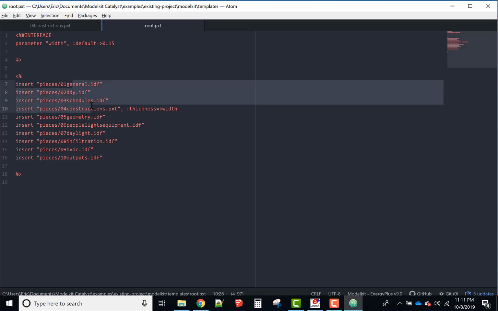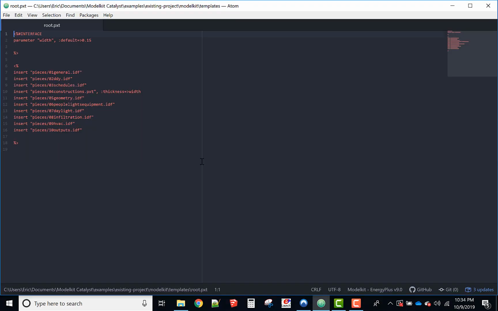Just insert piece. And the only one difference is instead of 04 constructions.idf, we're inserting this constructions.pxt that has a variable parameter called thickness, which we're feeding our local variable called width.